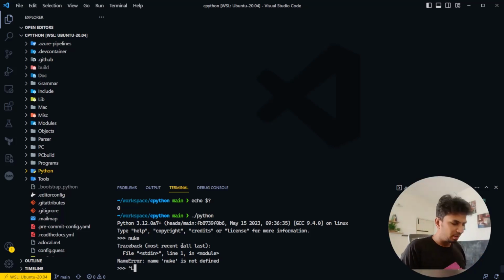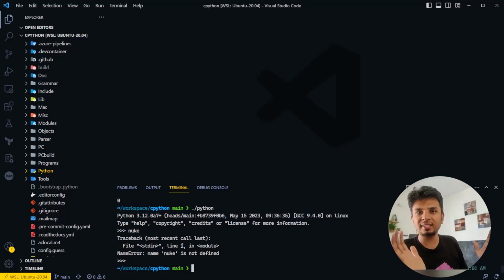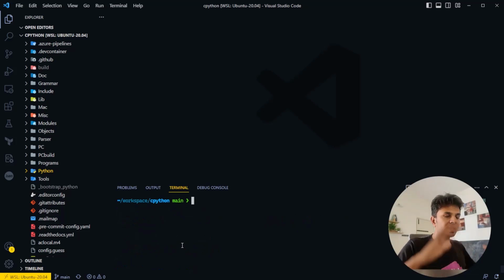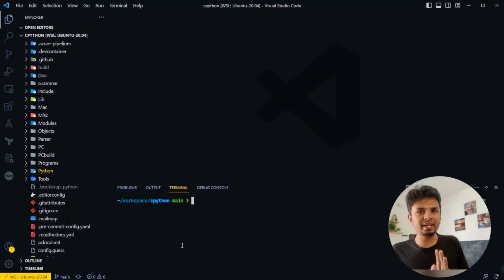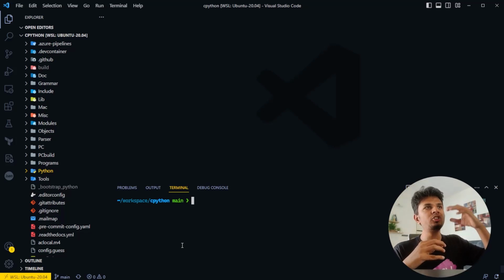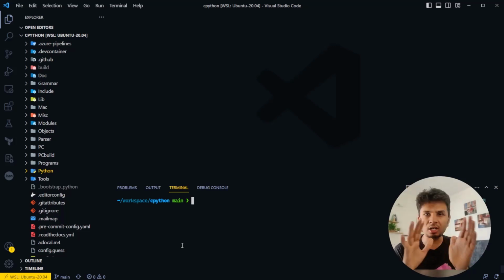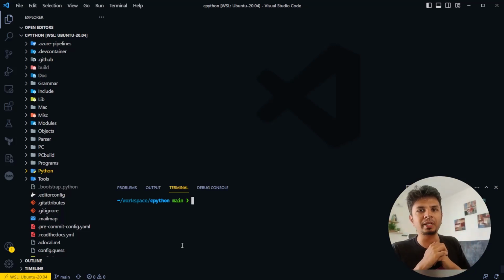Okay, so let's see how we should approach making these changes, rather than me directly saying that these are the changes you would need to make. Let's understand the thought process behind it. So what are we trying to do? We are trying to add a new statement called NUKE. NUKE does not take any argument, right? So let's find out which other Python statement exists that is just a one-word statement, not a function call, and does not take any argument.